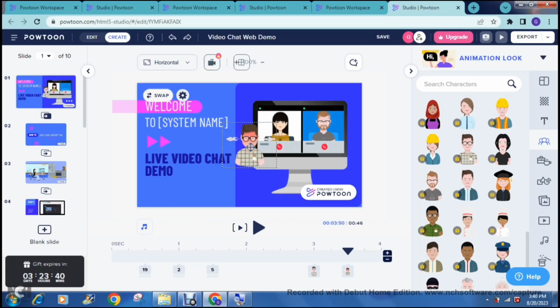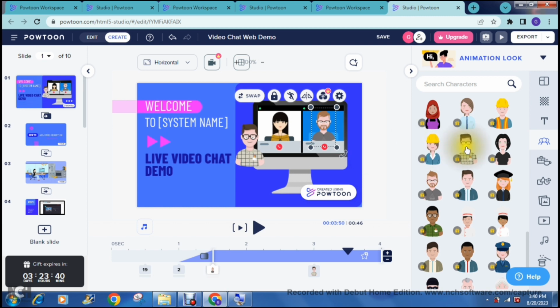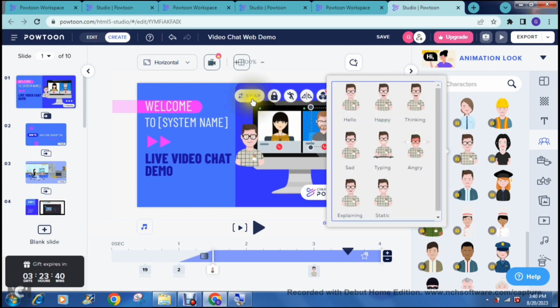What it has done is created a new element over there which we don't want. So again, we're just going to tap on the element that we want, and we are just going to tap on swap.